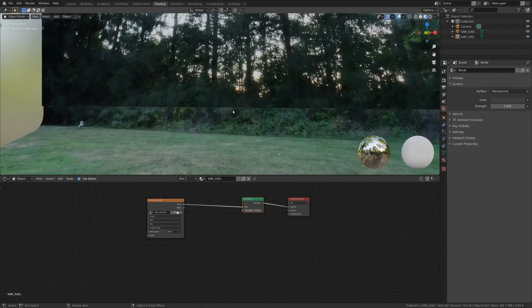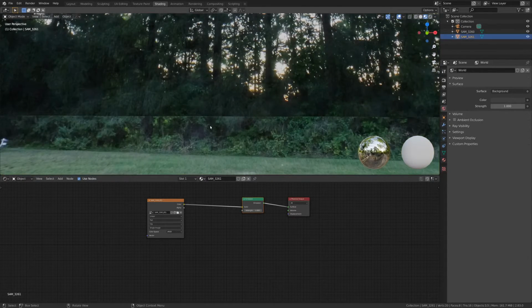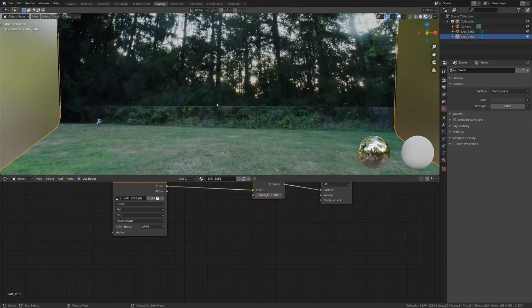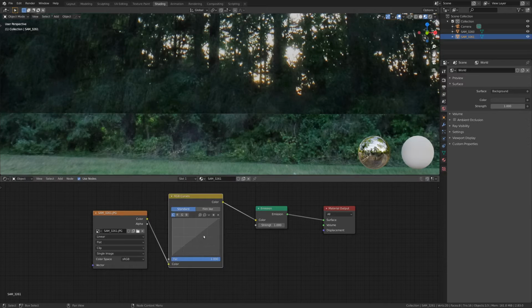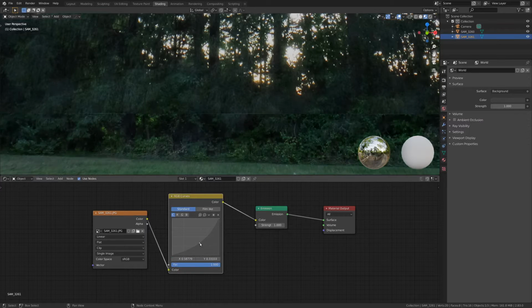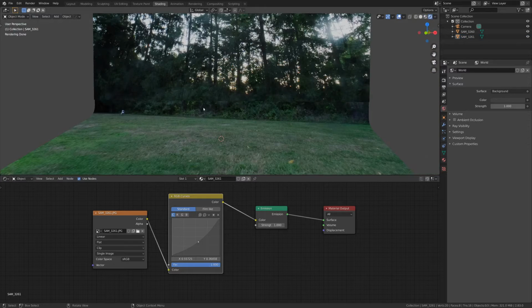Now if we look in the rendered view, you can see that the values on these two images are a tiny bit different and the bottom one is a little brighter. So what I'm going to do is go Shift A, color, and RGB curves, and I'm just going to drag this little curve down so that it's a bit darker. And there's our background pretty much done.